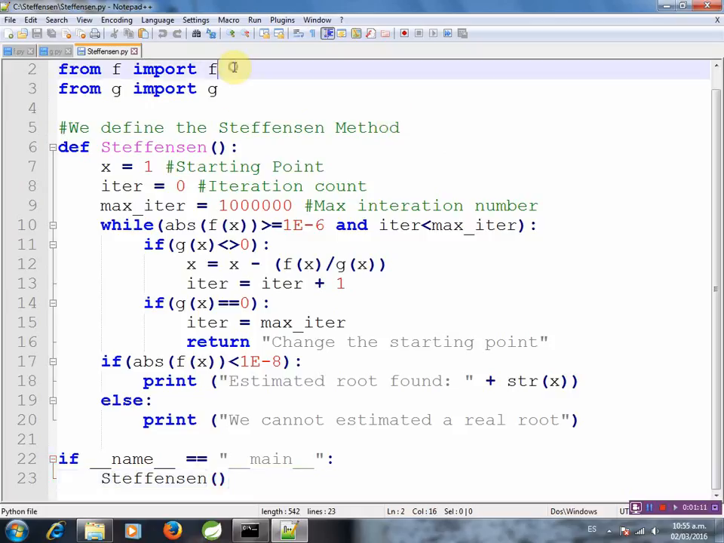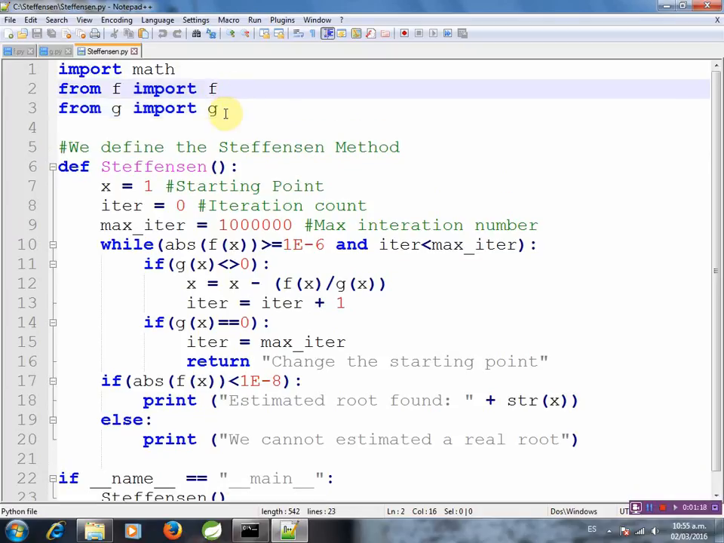Import the f and g function definitions in the second and third line. In the first line, import the math library. Now define the Steffensen method, def Steffensen. We define the starting point, and also define the iteration count. Now define the max iteration number, 1000 for instance.